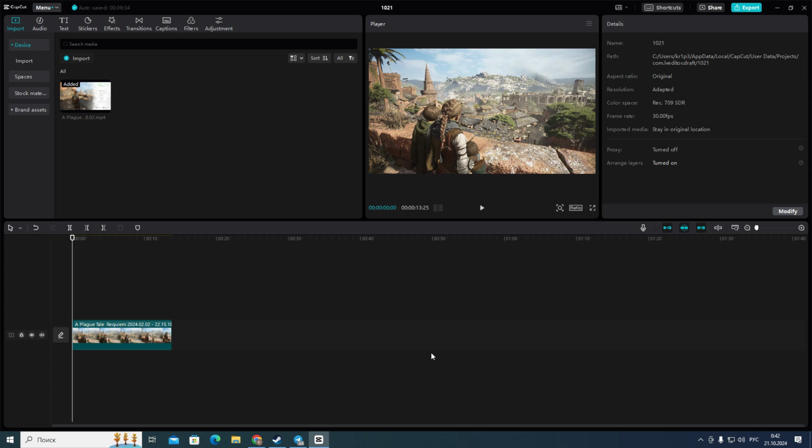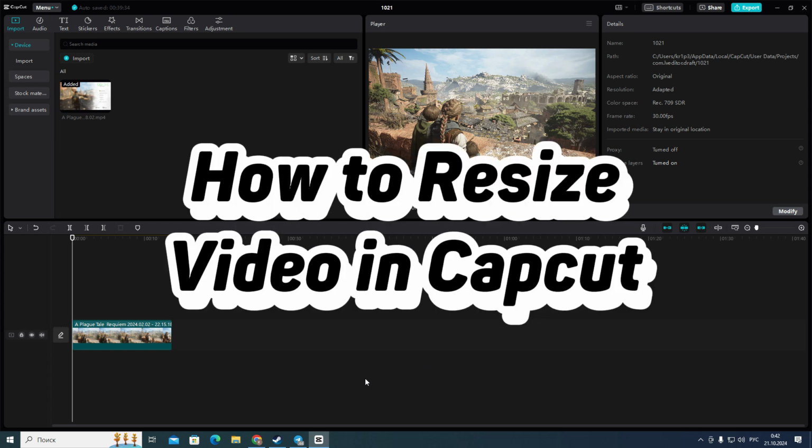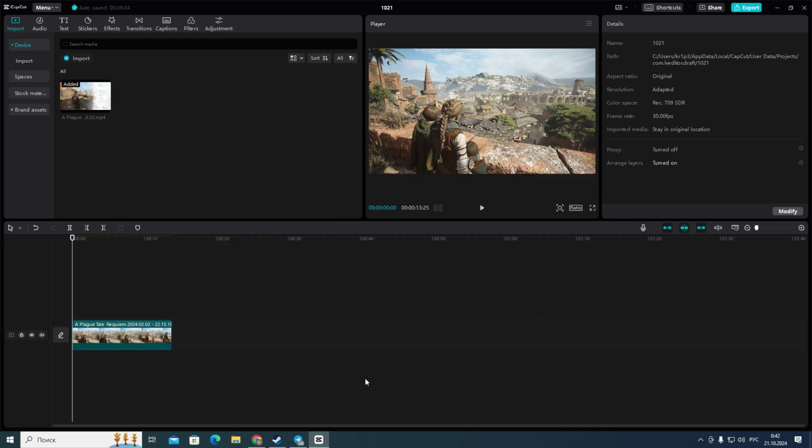Hello everyone, in this video I'm going to show you how to resize video on CapCut PC. Actually, it's very easy and quick, but you need to watch this video until the end so you won't skip any important step. So first of all, you need to open your CapCut application and then create any project you want.